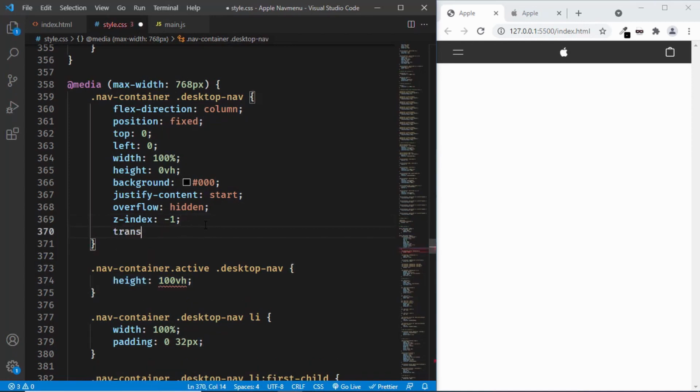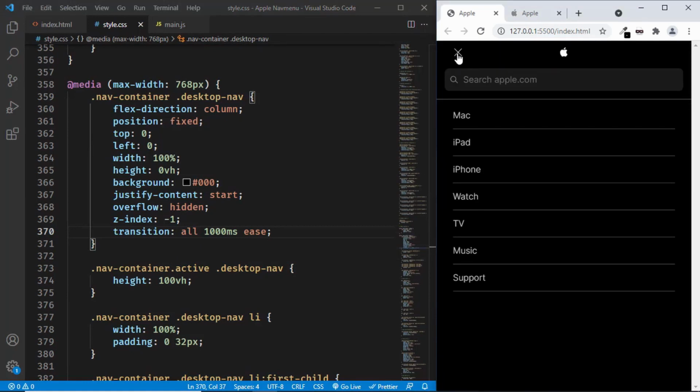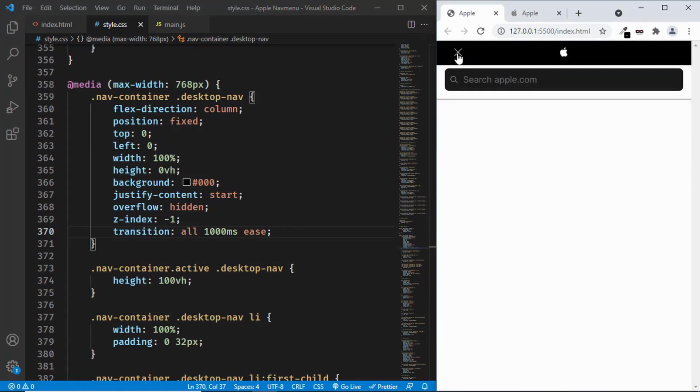So let's type transition, and we'll set a transition for all to 1000 milliseconds, which is 1 second, and let's set the easing function to ease. Right, now let's click on this menu button and see whether we have the animation, and we can see that the animation is working alright.